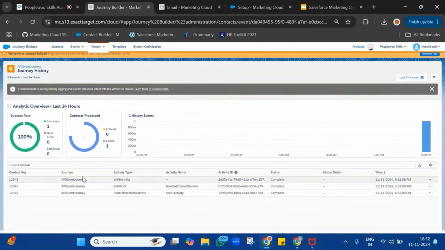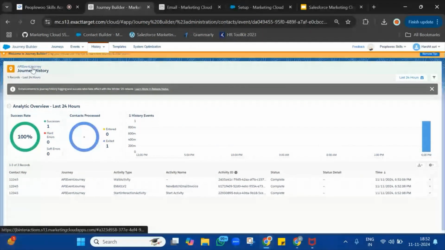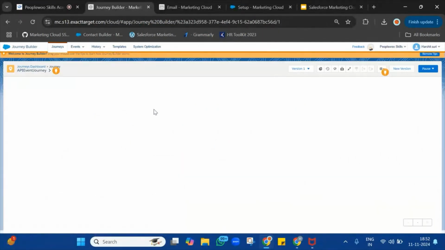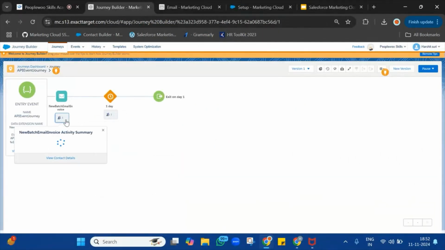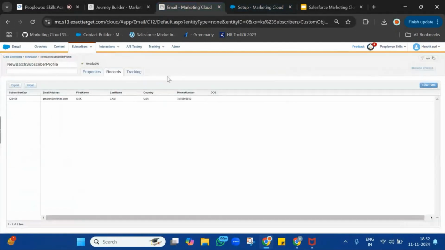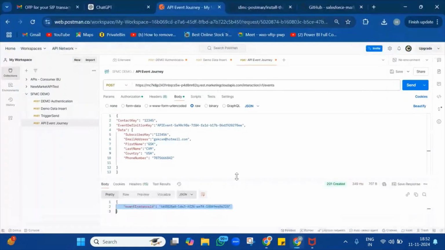It is the same contact. Okay, let me refresh it. You see one email is sent. To whom was the email sent? To this email address. Let me change the email address. Let me put my own email address. Let me change the contact key. Let me click on send.